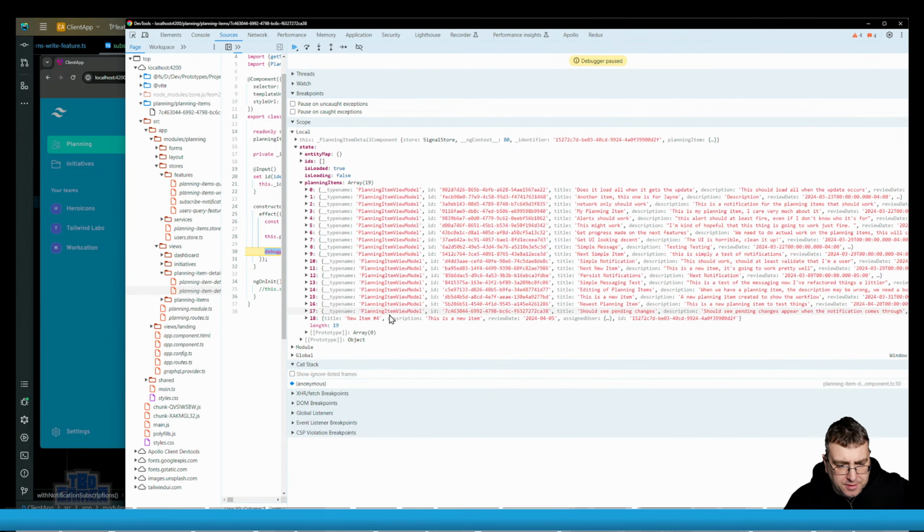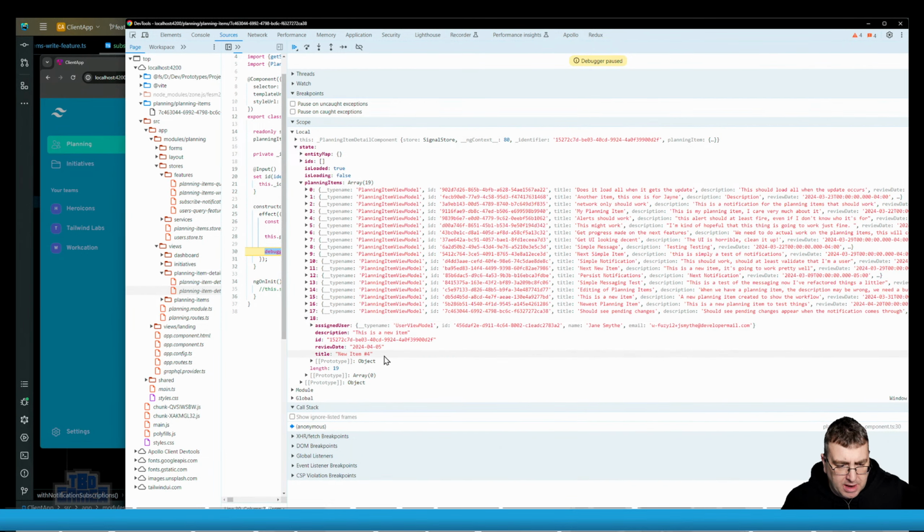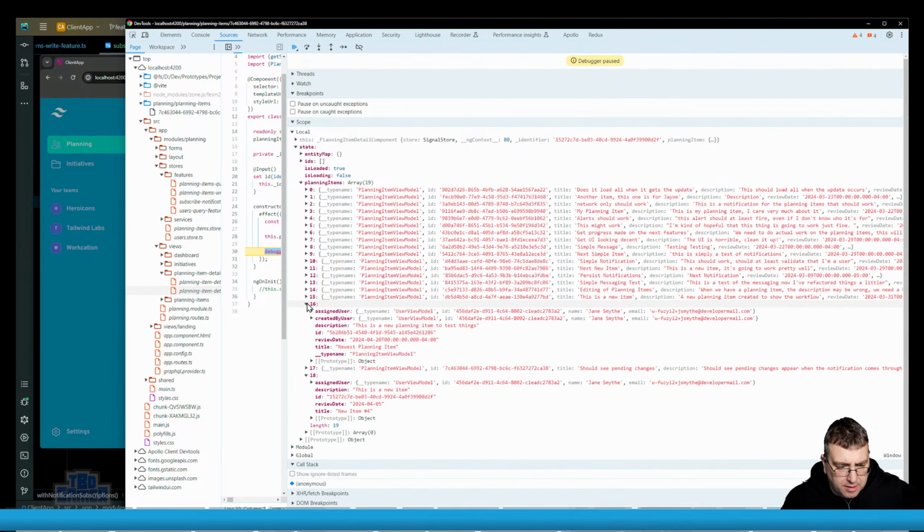So the difference in these objects is this is an object that I've added manually. So the view model's reloaded.